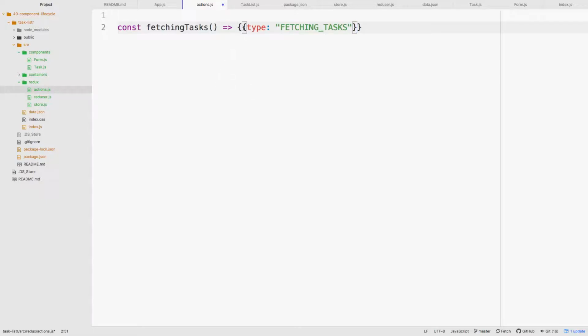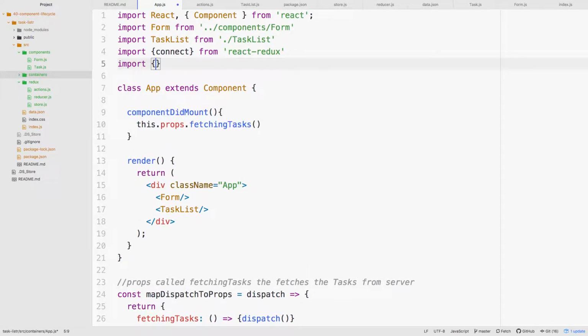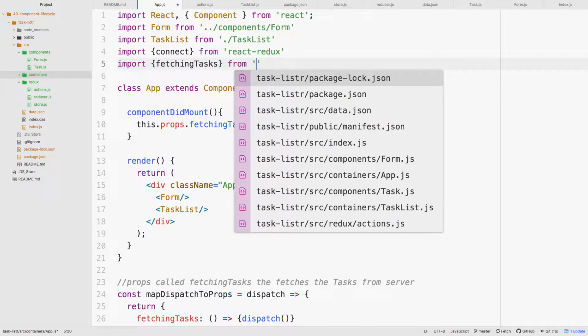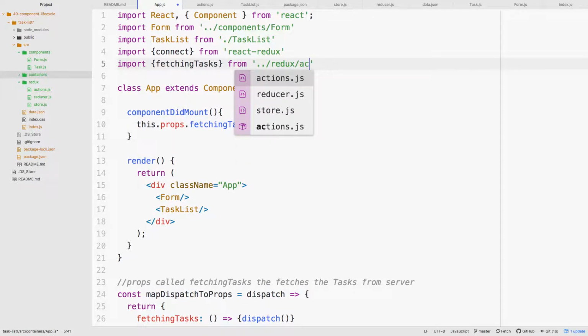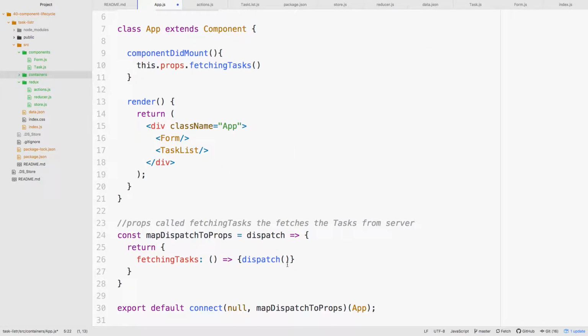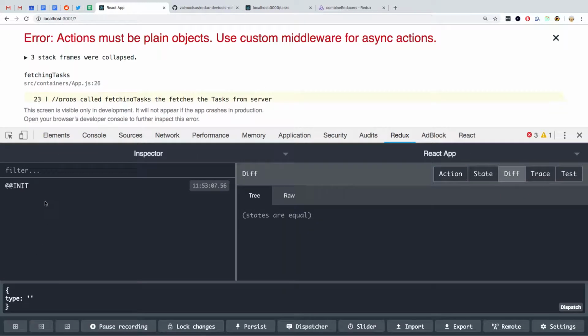It's going to return this directly. Then let me try export fetching task. Oh, I need to make this equal. So fetching task is going to be a function. I should be able to export that, and then in my app, I'm going to import this from, and then I need to go to, I'm in my container, so I need to go up one, and then to Redux, and then to actions.js. So now I just need to call this. Let me regression test, see if it works.